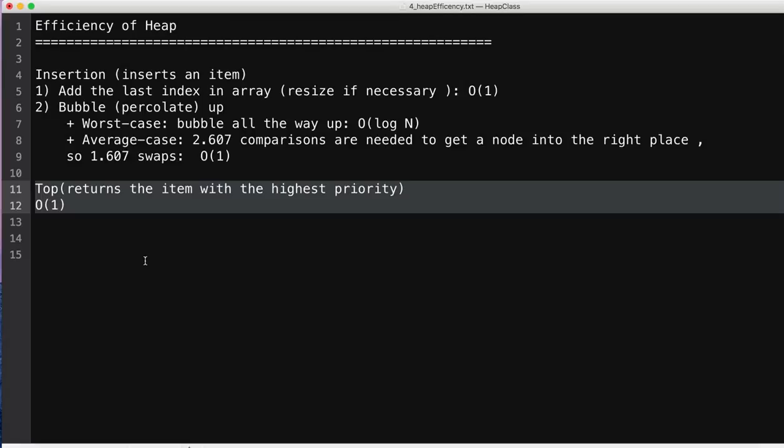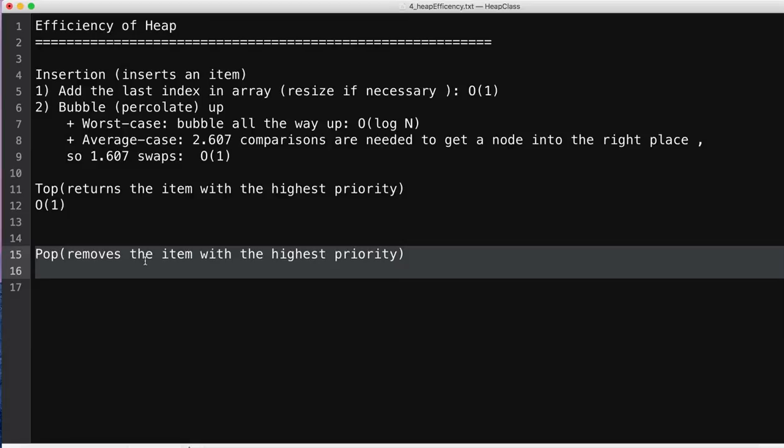And now we're looking at the next operation, top, which returns the item with the highest priority, which is as simple as a complexity of O of 1, which is also very simple.